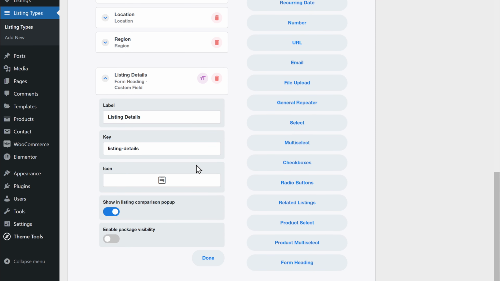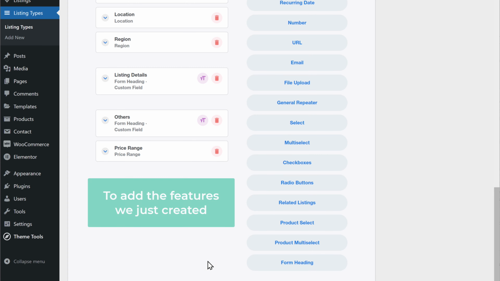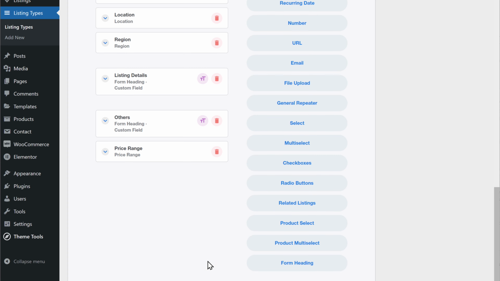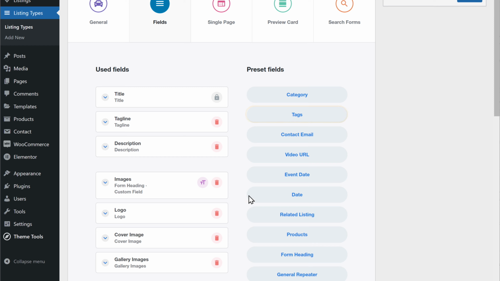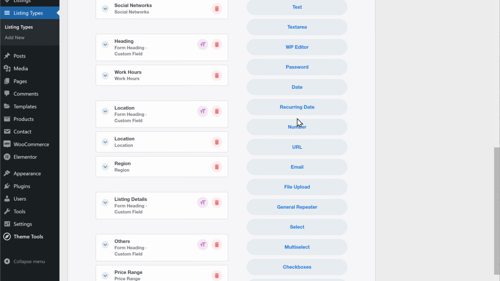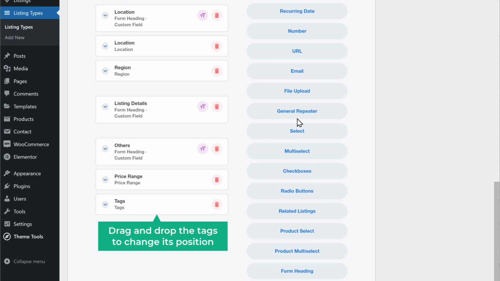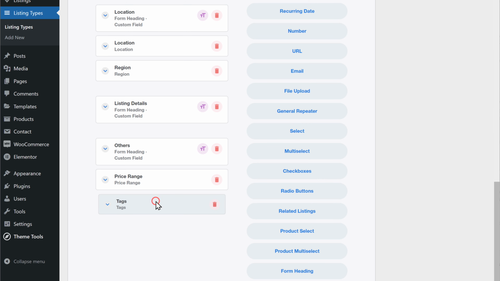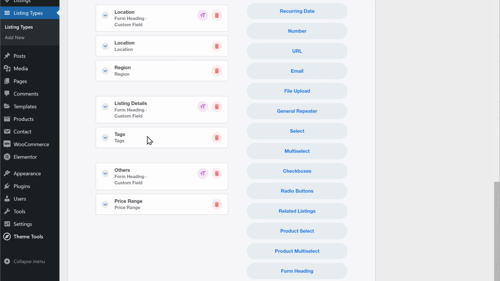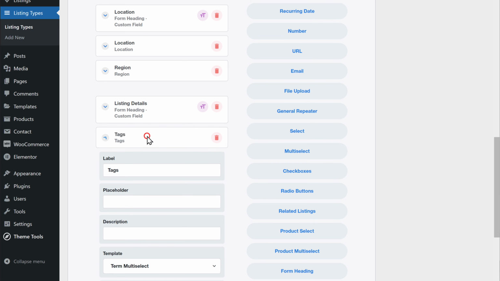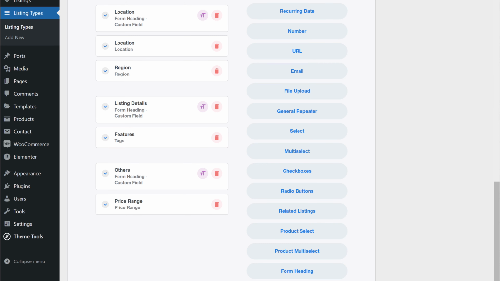And click done. Now to add the features we just created, scroll up, click on tags, and it will be added. Just like we did before, drag and drop the tags to change its position. Now click on it and change the name. And once you're done, scroll up.